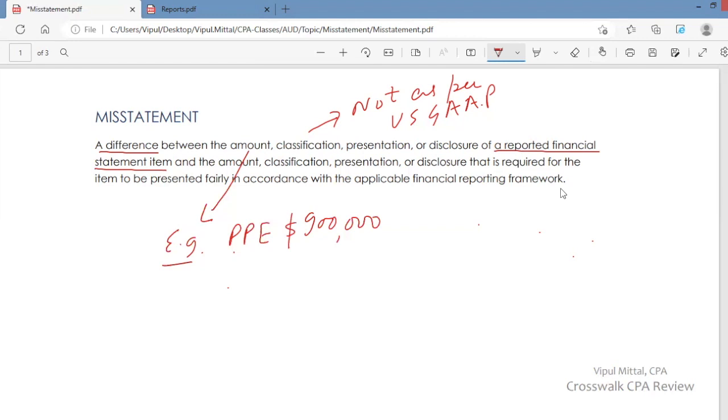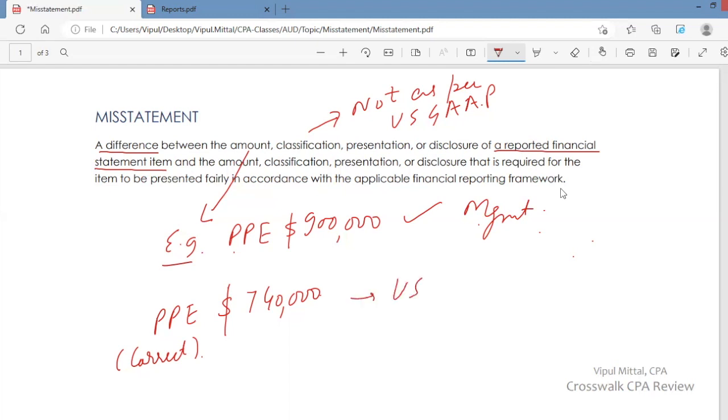If management had done impairment testing and recognized impairment loss, property, plant, and equipment would have been reported at a lower figure, let's say at $740,000. This is the correct amount as per GAAP, but management has reported this at $900,000. This amount is not as per GAAP. There is a difference in the amount that is reported by management and the amount that is required under US GAAP. This is a misstatement. Property, plant, and equipment is misstated.